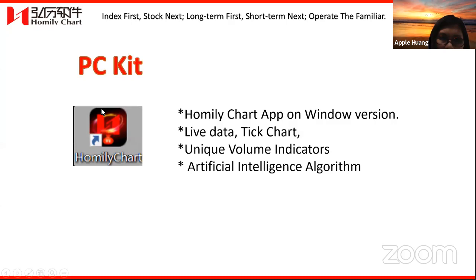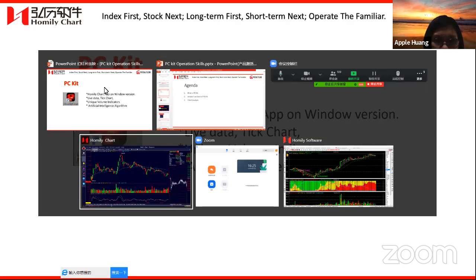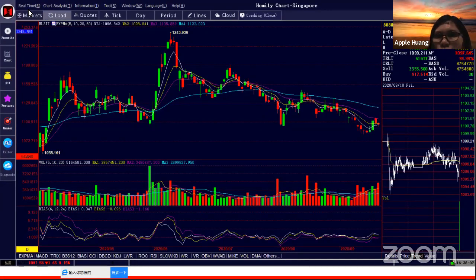If you have the PC kit on your PC, it should have this icon, which is different from our PC software icon. You just double click on it and let it run. Then the PC kit appears. When it runs, this is the PC kit software interface.